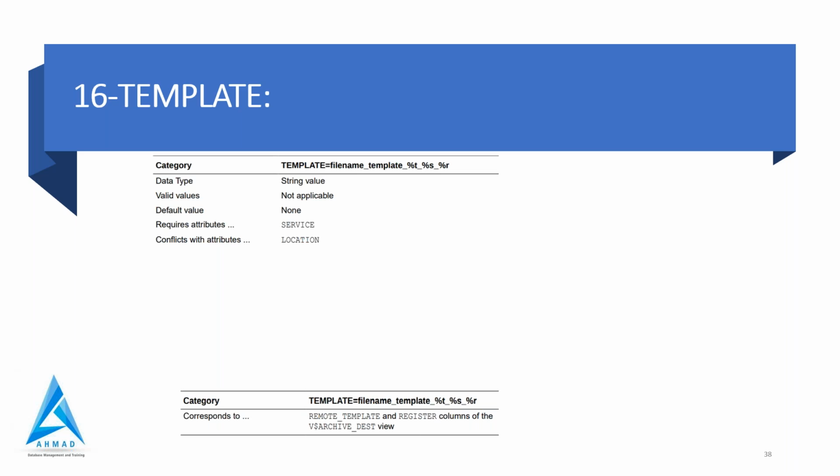As for usage, the template attribute is only valid with a remote destination, so it requires the service attribute. The template attribute overrides the log_archive_format initialization parameter if you are setting it explicitly. This is the important thing you need to understand. %t stands for thread number, and capital %T specifies the thread number with zero fill. Small %s is the log file sequence number, but if you give capital %S, then it will be with zero fill. Then %r specifies the reset logs ID, and capital %R specifies it with zero fill.